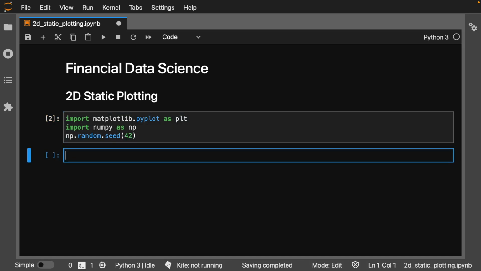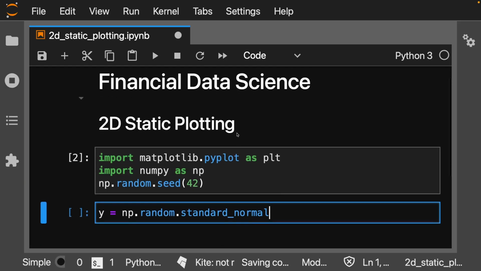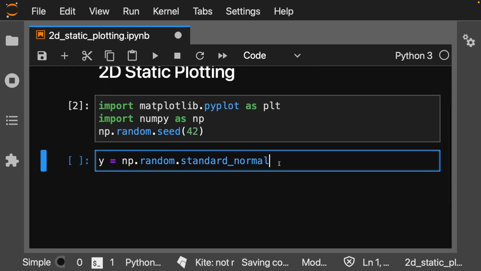So let's go on and create just some data. So np.random.standard_normal. And you know what, let me also zoom in a little bit for you guys. Maybe a little big right now, but we'll take care of that in a minute. And let's just get 20 observations here.